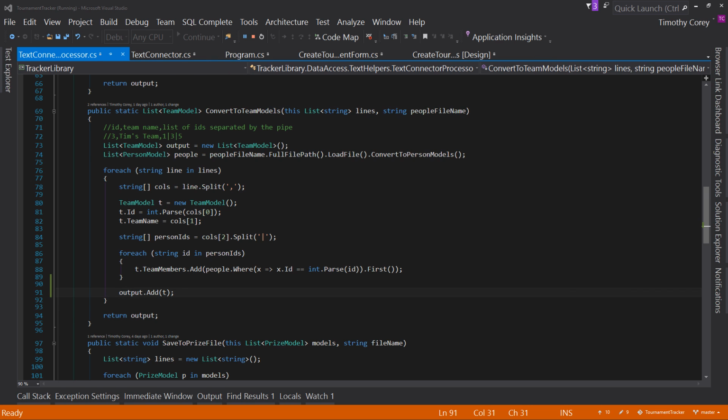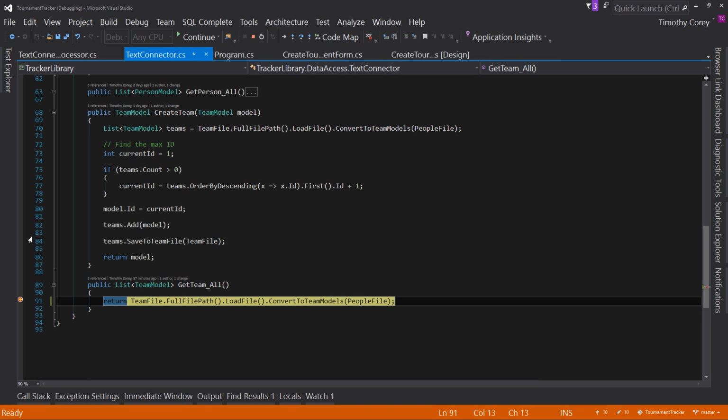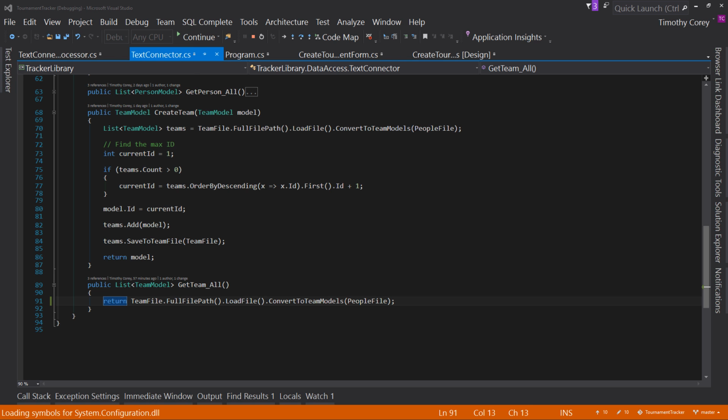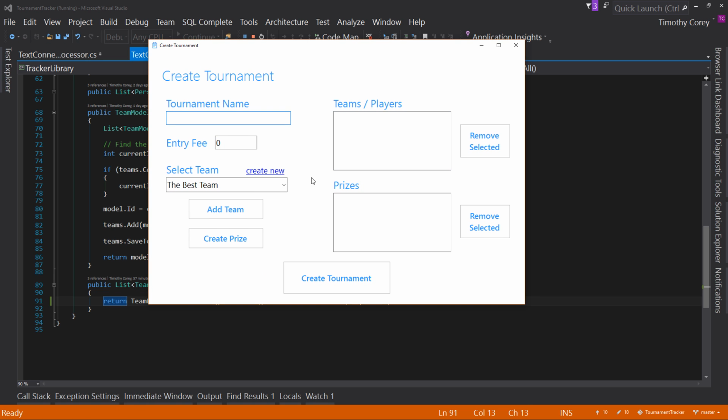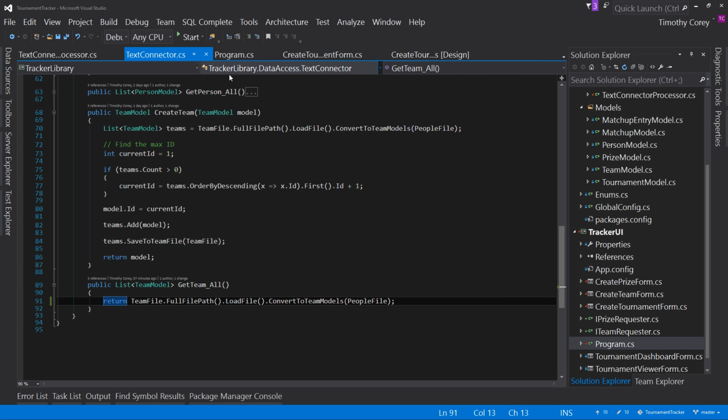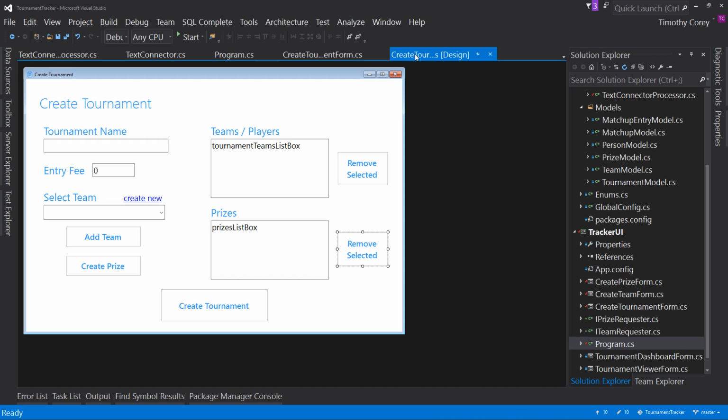Now, if we run this, we can go ahead and take this breakpoint off and just hit continue. Now we have in the dropdown the best team. If we add that team, it goes out of this list. And if we remove it, it goes back into this list. So now we have a working text version as well as our SQL version.